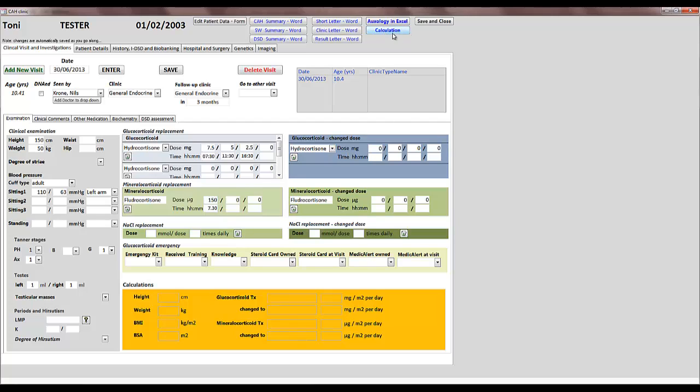And then we can go up here on the calculation button and see how much glucocorticoid and mineralocorticoid the patient per meter square and day is on. So it seems to be appropriate doses. This is the height and weight. It calculates the BMI and body surface area.